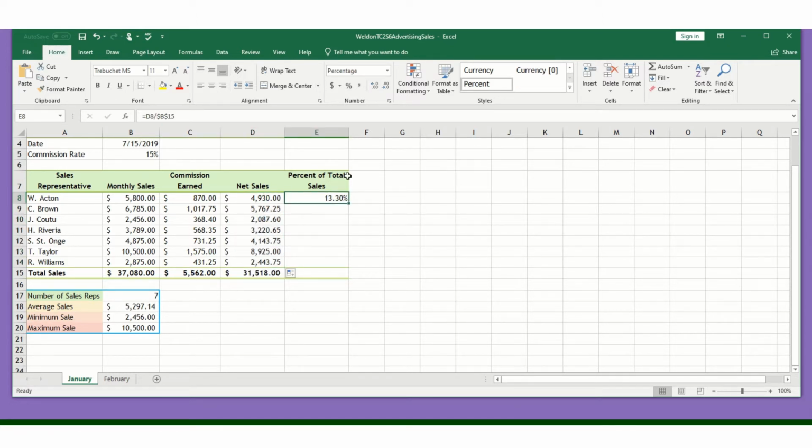Again, to figure out our percent, we want to divide all these numbers by this number over here in B15. So we're going to use absolute cell reference for B15, and then we can copy it down. This time I'll double click, and there you have that.